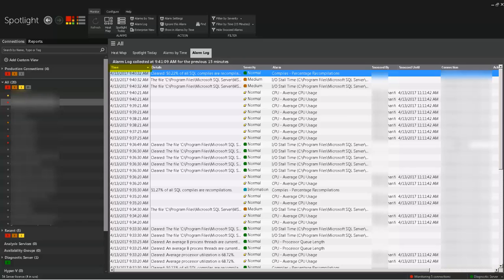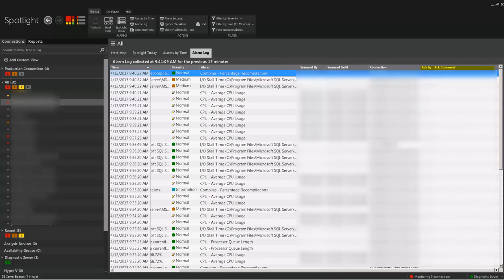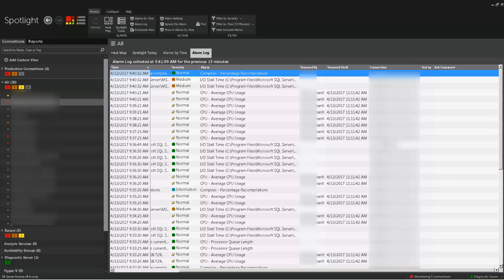We have the time the alarm was raised or canceled, a brief description of the cause of the alarm, the degree of urgency of the alarm and the color it represents, the name of the alarm, the user who requested the alarm to be snoozed, the time the alarm is snoozed until, the connection the alarm was raised on, the user who acknowledged the alarm, and the comments entered by the user when they acknowledged the alarm. Similarly to the last data grid, you can right-click on the column titles and use the appropriate options to configure your columns.